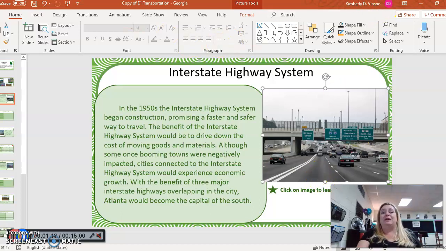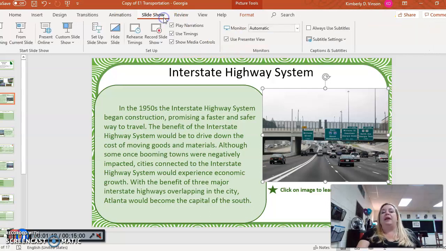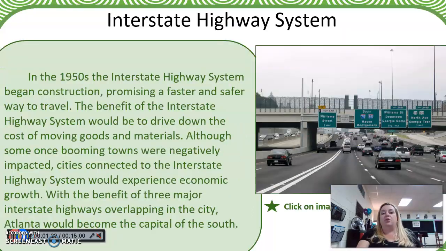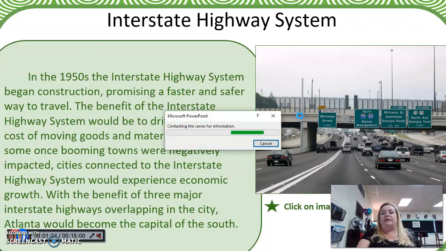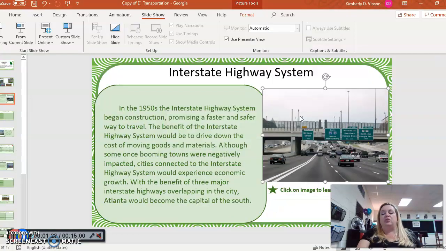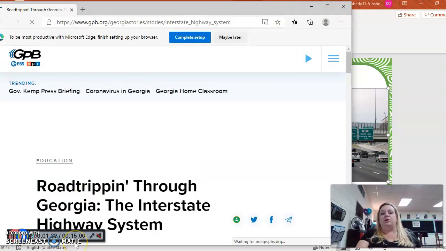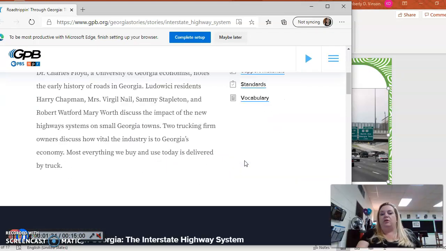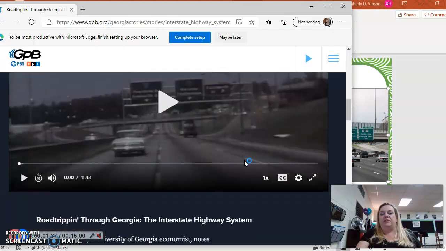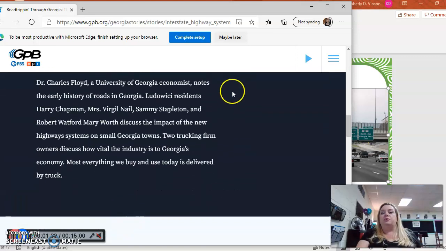If it's easier to get to the website, then you can put it in presenter mode from the current slide. You can click on that picture and it should take you to the internet to where it's wanting you to read through this article right here or this video, whichever one it is. There is a video for you to watch right here. So it's wanting you to watch that.